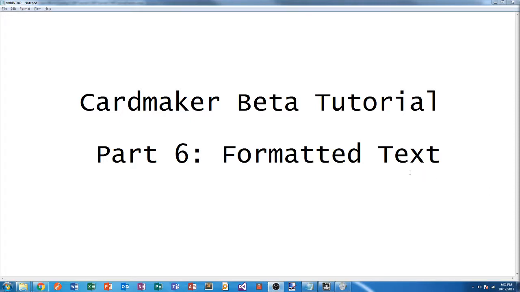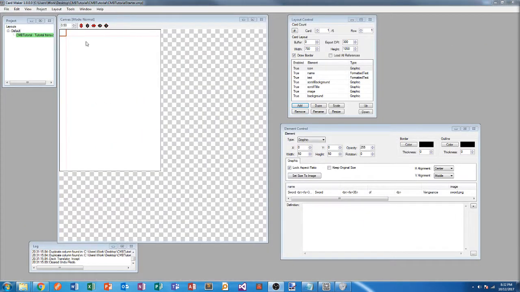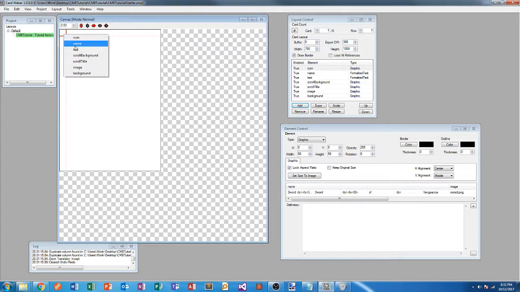Hello everyone, this is the Cardmaker Beta tutorial part 6, formatted text. Now, formatted text is unlike the normal text field in that you can attribute tags to it, which is a little different than what we've been using so far.